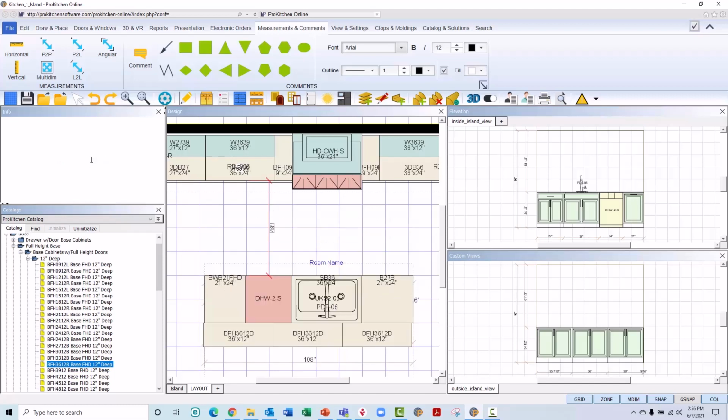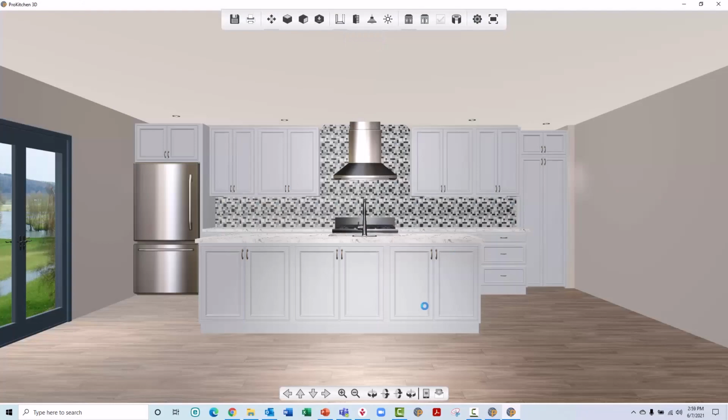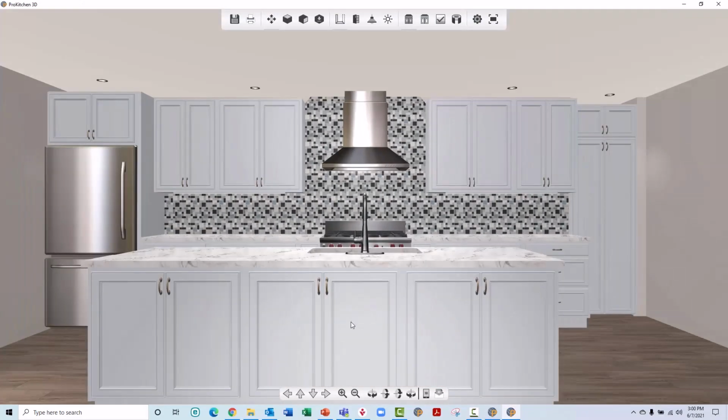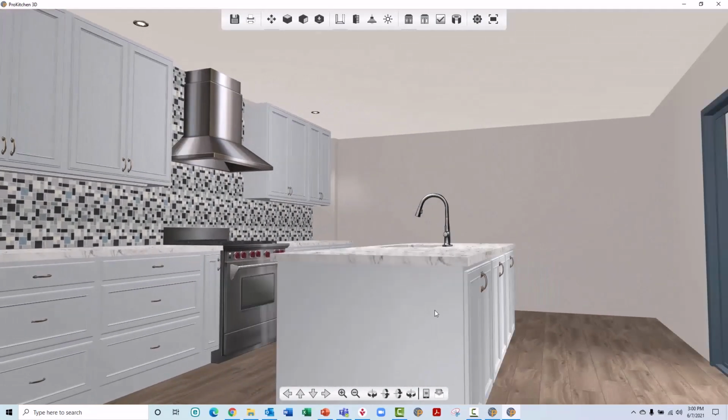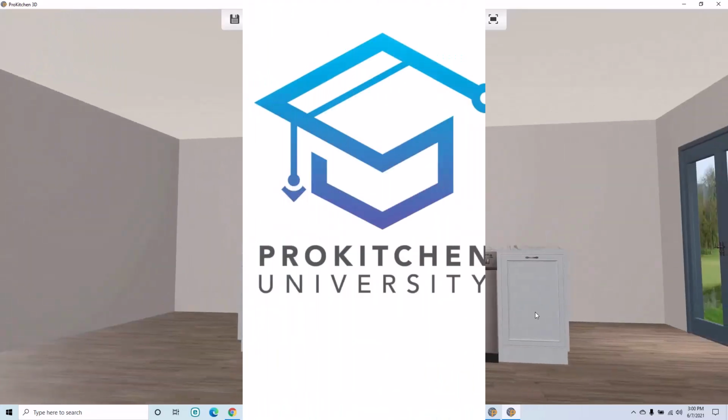Now that the island is complete, I can render it in 3D by left-clicking the 3D icon on the toolbar. And there we have it, a precisely placed island in just over 5 minutes.